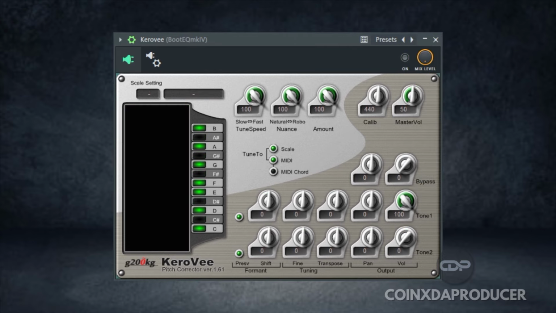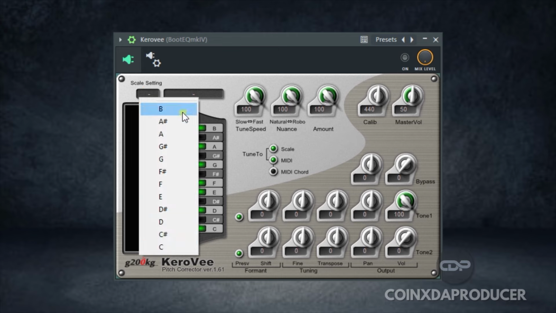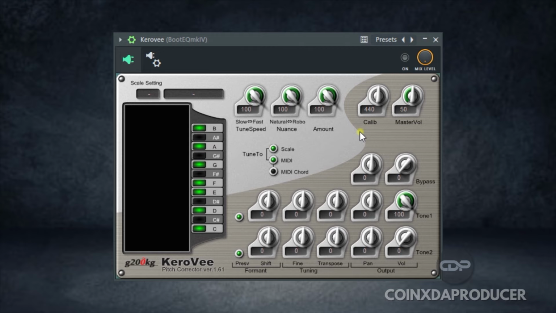Let's dive into the features and controls that make KeroVee a must-have. First, the scale button. As you can see here, from C to B, it specifies the allowed notes existing in this plugin, followed by the tune speed, which is this one right here. It adjusts tuning speed with a robotic effect at maximum. Thirdly, the nuance, which is this one here. Choose to keep or ignore subtle pitch changes like vibrato.